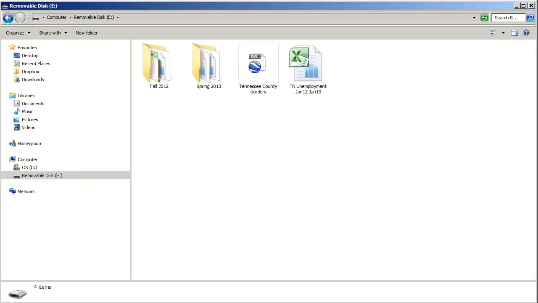We have two files for this exercise, and what we need to do is combine both of those files in order to make a map that shows variation in unemployment levels across the state of Tennessee. The first of these two files is what's called a KML file. KML is an acronym for a Keyhole Markup Language file. And what it does is it tells a mapping program, in this case Google Fusion Tables, where to draw the boundaries, how to draw the boundaries for each county in Tennessee.